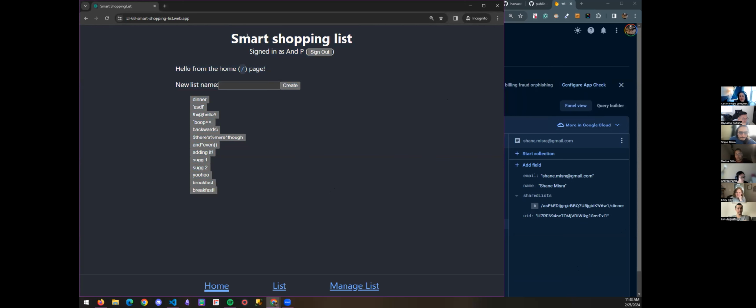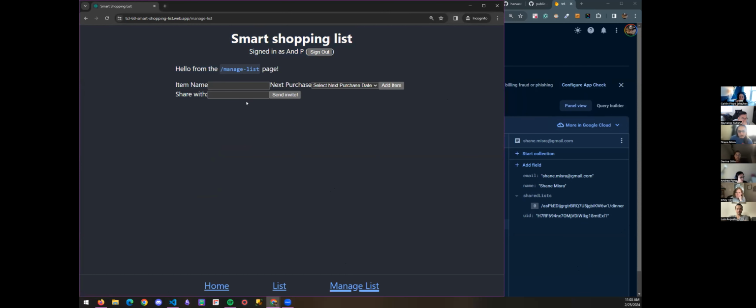So if I were logged in as a user and I didn't click anything and I went straight to manage list, sorry, our issue is I want to be able to invite others to an existing shopping list. Probably should have prefaced with that. So if I went to manage list and I put in Shane's email, try to send an invite, I get an alert that tells me, hey, you need to actually pick a list to share.